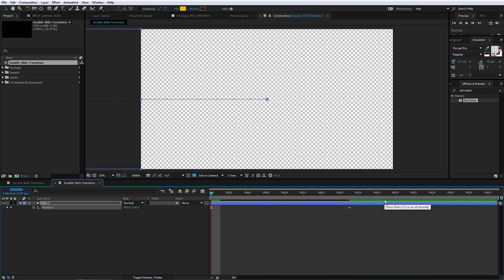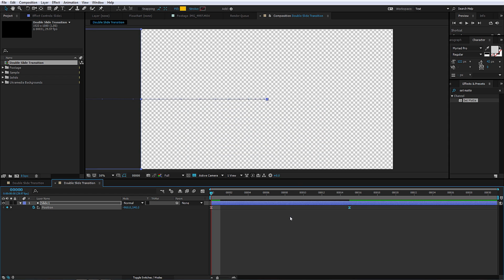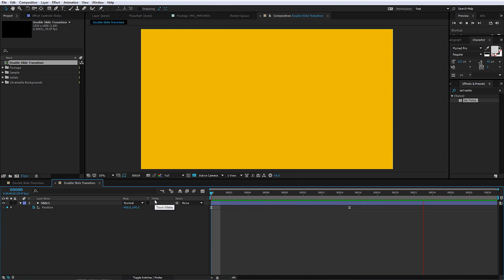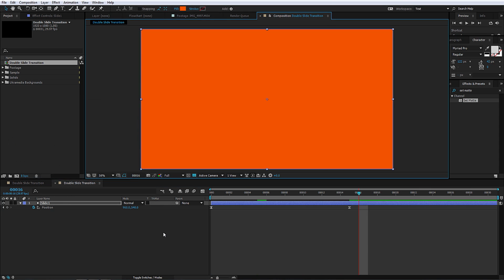And for that keyframe, Control-Shift-K to go into the keyframe velocity mode. And here I'm not going to have any speed. Instead I'm going to have influence of around 75%. So essentially this is what it will look like. Cool. I don't know if you see this because it's yellow. Let's change it to something darker so you can see. Okay.